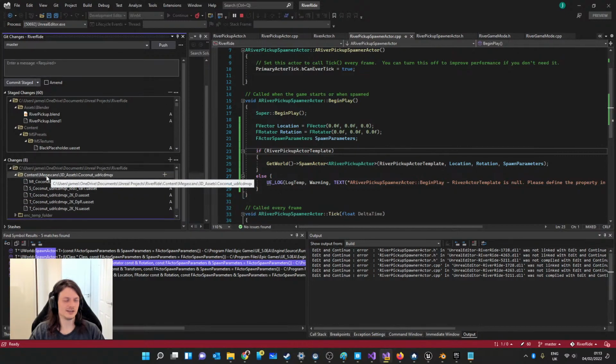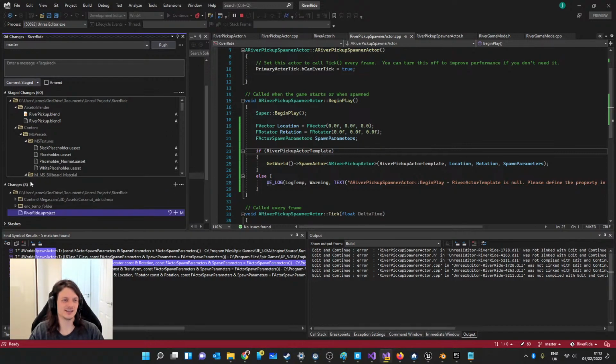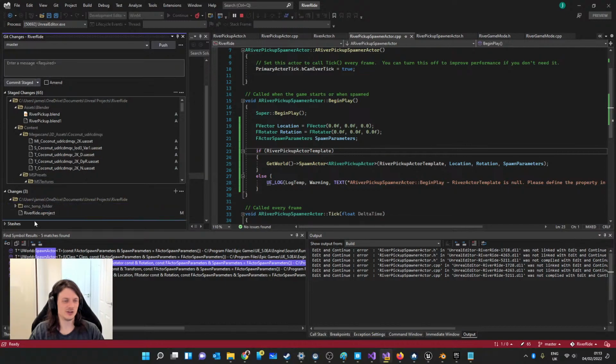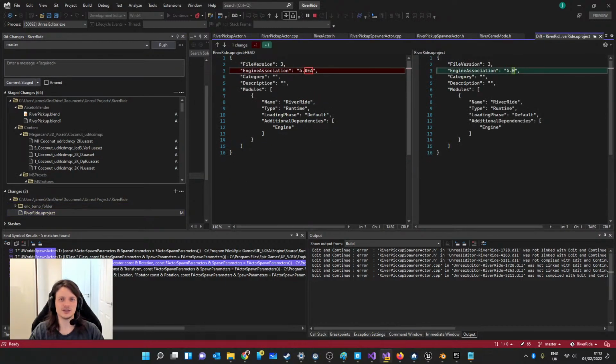And what we've got here, this is content. This is more of those coconut things. I think that's the actual coconut asset. The others were supporting assets, so let's get that in there. Content, stage. And we've got this U project. We can actually go see what's changed. If you double click on it, you can see it's just changed the version number of Unreal Engine from early access to version 5. Okay, that sounds good to me.